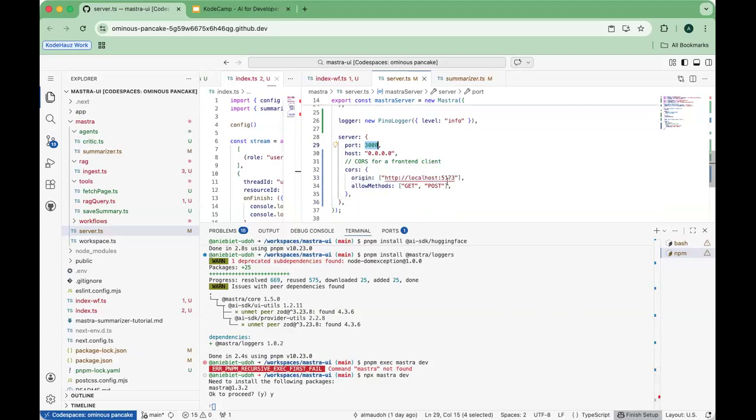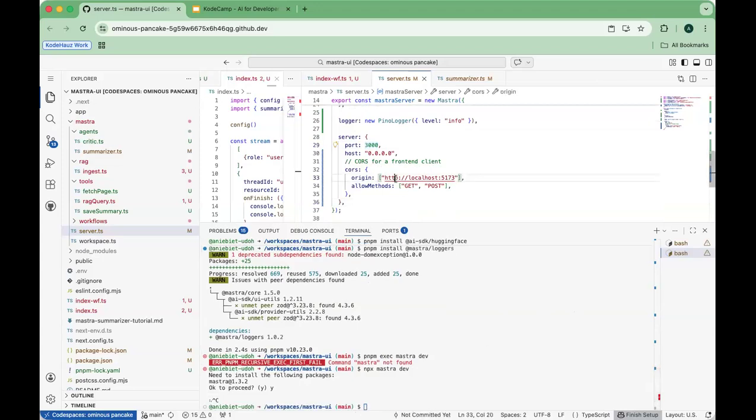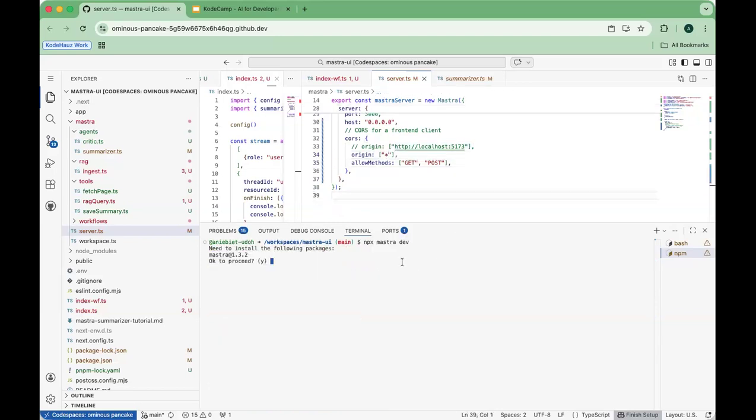It only allows this single origin, but I think I can, let me stop this and let me make this origin open to all for now for the purpose of testing. Okay. And then we run it. Okay, so I need to install Mastra, which I had not installed. I'll have to wait for it to install.